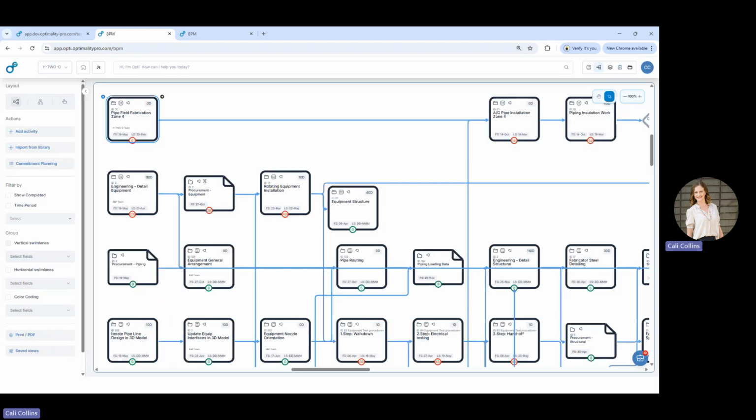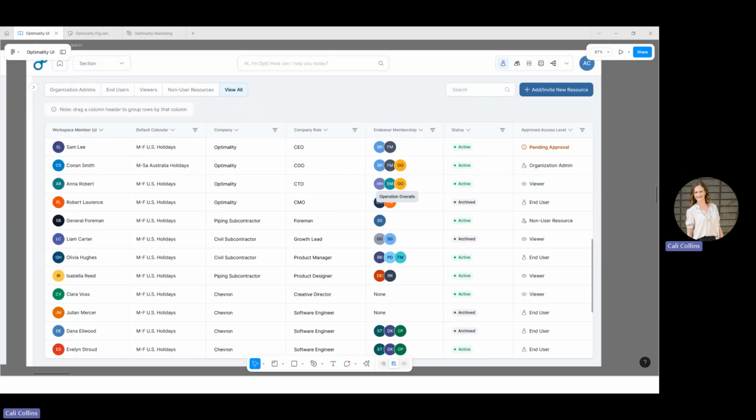The next thing that we're going to take a look at is going to be the admin panel. So this we are going to be viewing in a mock-up version. It's currently in development. But this is a list that allows users to see who has access to the overall organization. So as we talked earlier, this is the organization team. You're able to quickly see the people, their default calendars, the company that they work for.